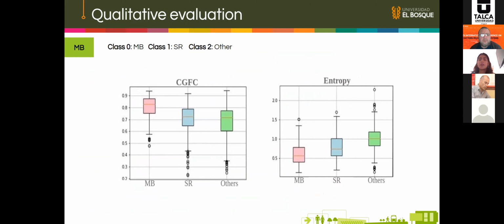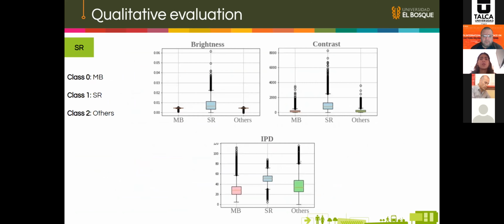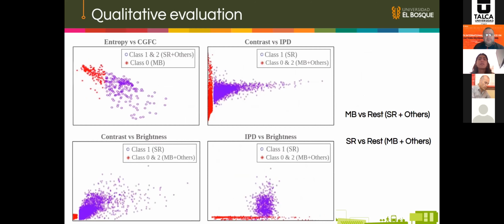Then box plots and scatter diagrams are analyzed. In the first analysis of the box plots, the interquartile range in each feature shows that it doesn't overlap with the rest of the classes, as we can see in the images. But this also reveals that there is no evidence of separability between the three classes. It only shows the separability between one class from the rest, as we can see in the scatter diagrams.